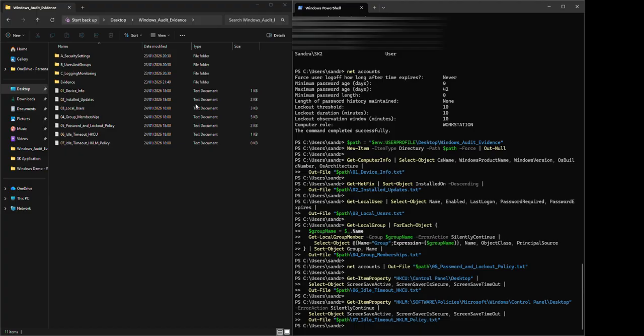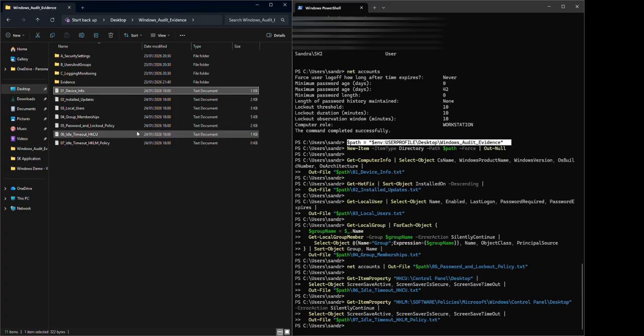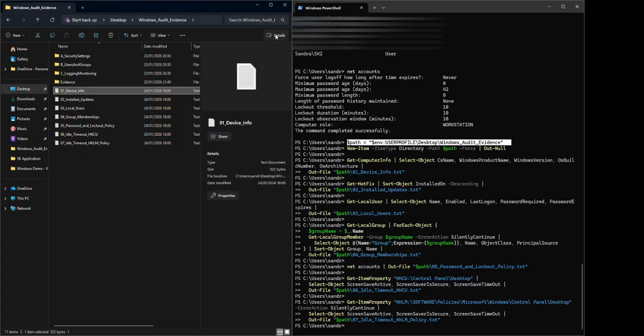There we go. I've just gone and looked for the folder, which is the desktop Windows audit evidence, which you can see right here. And then for each of the tests, we have an output file. We have A, we have B, we have C, we have the evidence in a file. We've got device info and so forth. It's opened in Notepad. Which you'll find is the exact same information that we already have from performing the manual steps as well as the individual PowerShell commands. So that's what it's looking like.